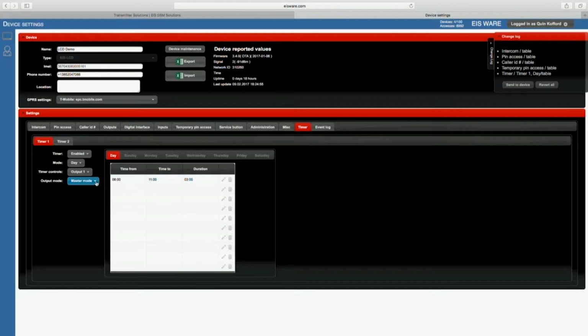And what will happen is I have a couple different options here. I can choose my output, so I either want it to be open relay 1 or open relay 2. If I set day, that means that every day of the week will obey this schedule. I can change it to week, and then you can do specific times for specific days. And then I have my output mode here.